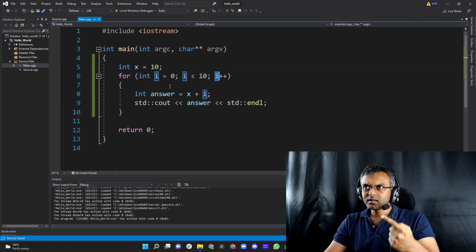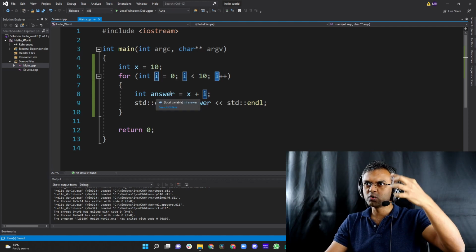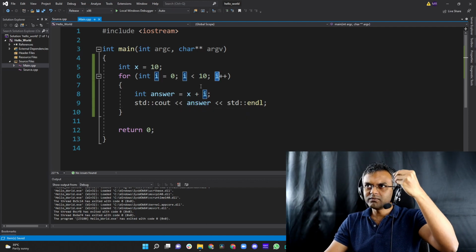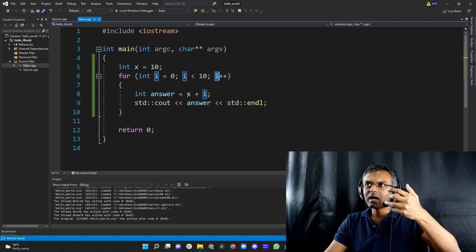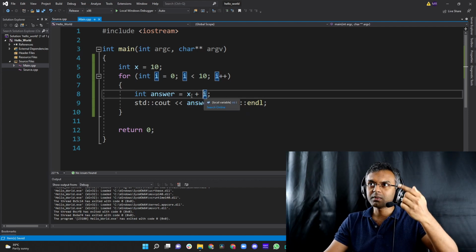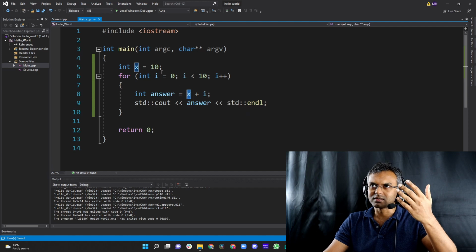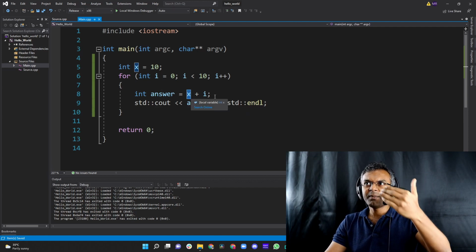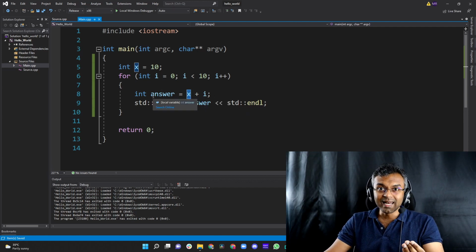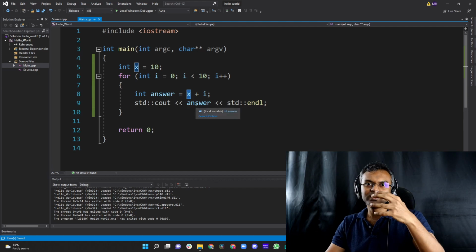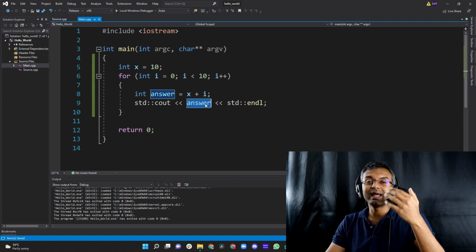So the second time it executes this for statement and comes into the for block, i's value is going to be 1. That means x is still 10 because it's a constant, and x, 10 plus 1, now the value is going to be 11, right? So this line is going to print 11.